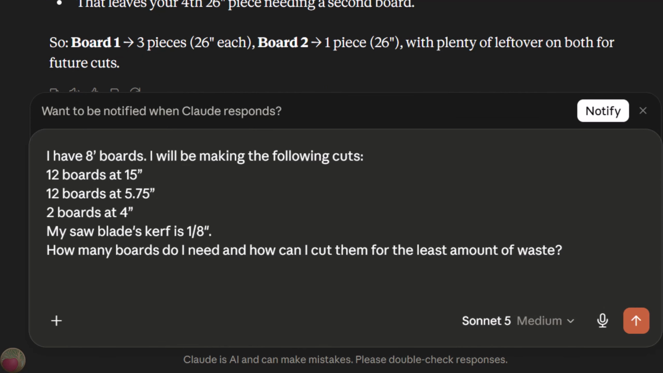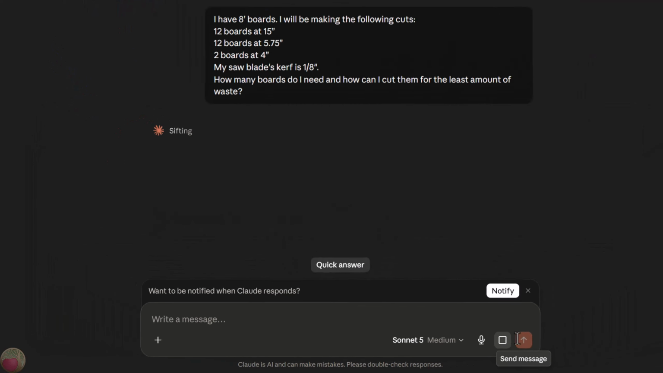I have 8-foot boards. I'll be making the following cuts: 12 boards at 15 inches, 12 boards at 5.75 inches, 2 boards at 4 inches. My saw blade's kerf is 1/8 inch. How many boards do I need, and how can I cut them for the least amount of waste? So we're going to send that message.